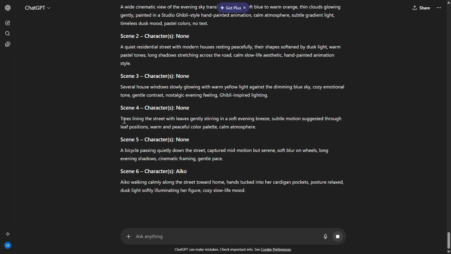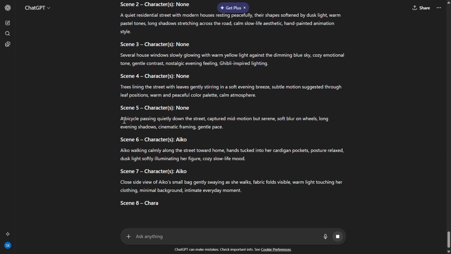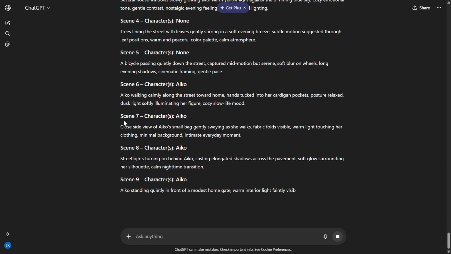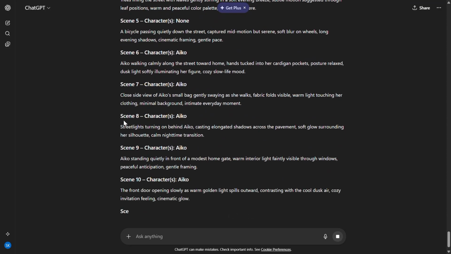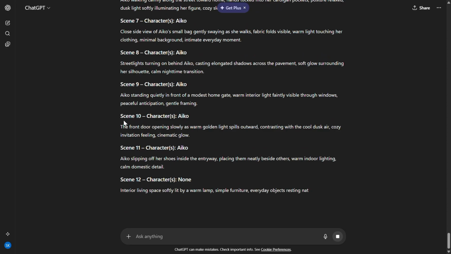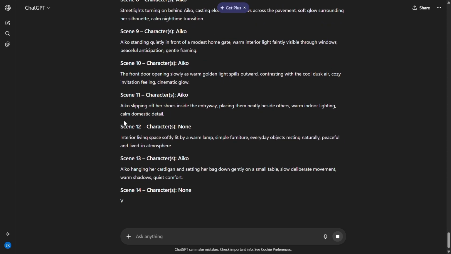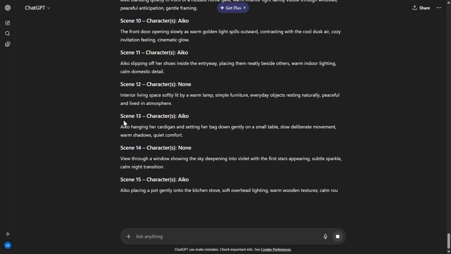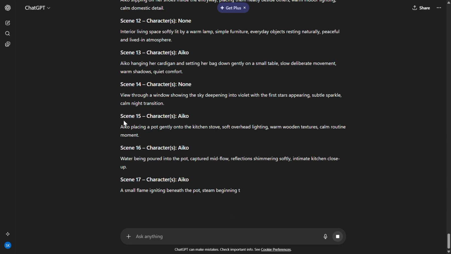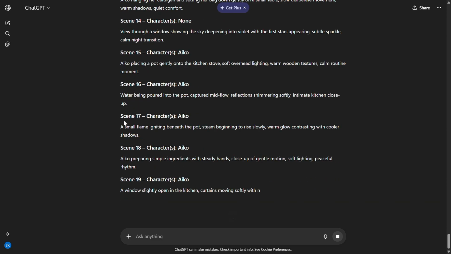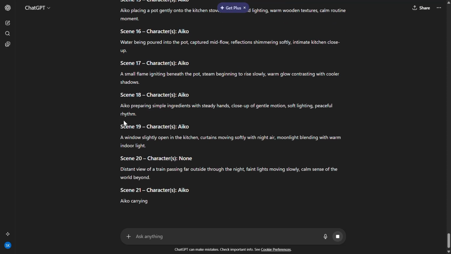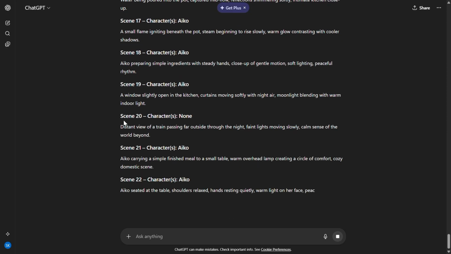After the character prompts, ChatGPT will also provide individual prompts for every single scene in your script, and these scene prompts will include notes about which character appears in each scene, so you know exactly when to incorporate your character images. This system ensures consistency throughout your entire video. Let's start creating the actual visuals now.